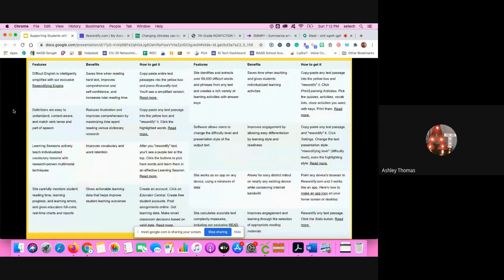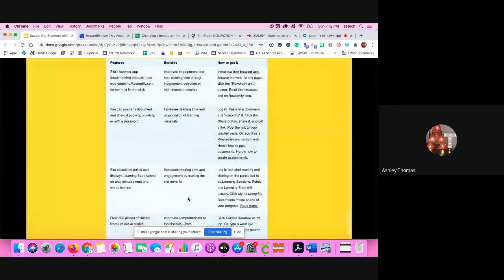This chart came directly from their website. They have so many helpful little pages of information. So I wanted to put this in here for you guys so that you can see it explains the features. It breaks down each feature that it has, the benefit of the feature, and then how to get it on their website. So there's a whole bunch of different things here, and there's even more on the next page.